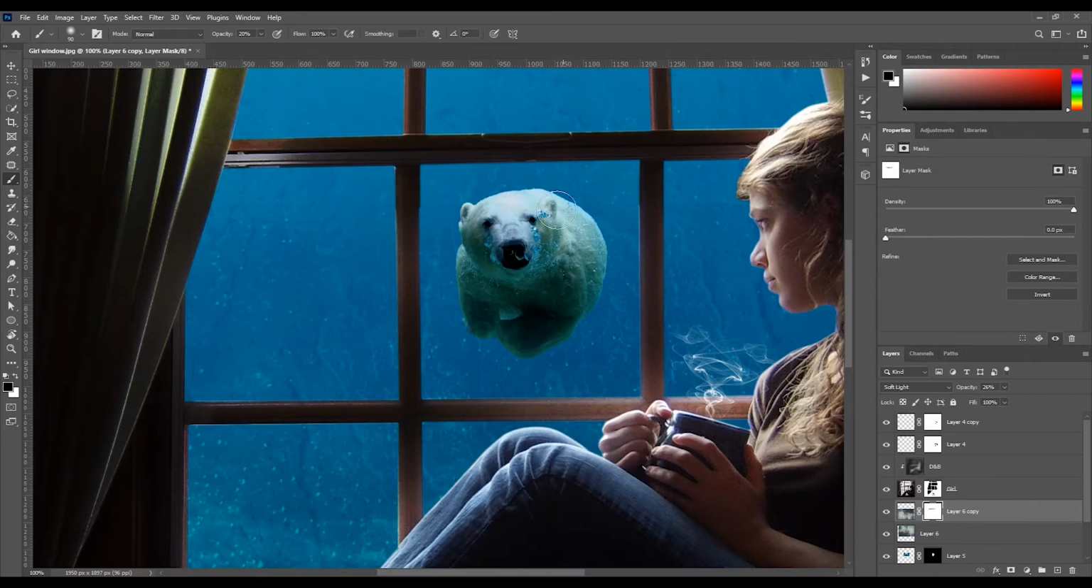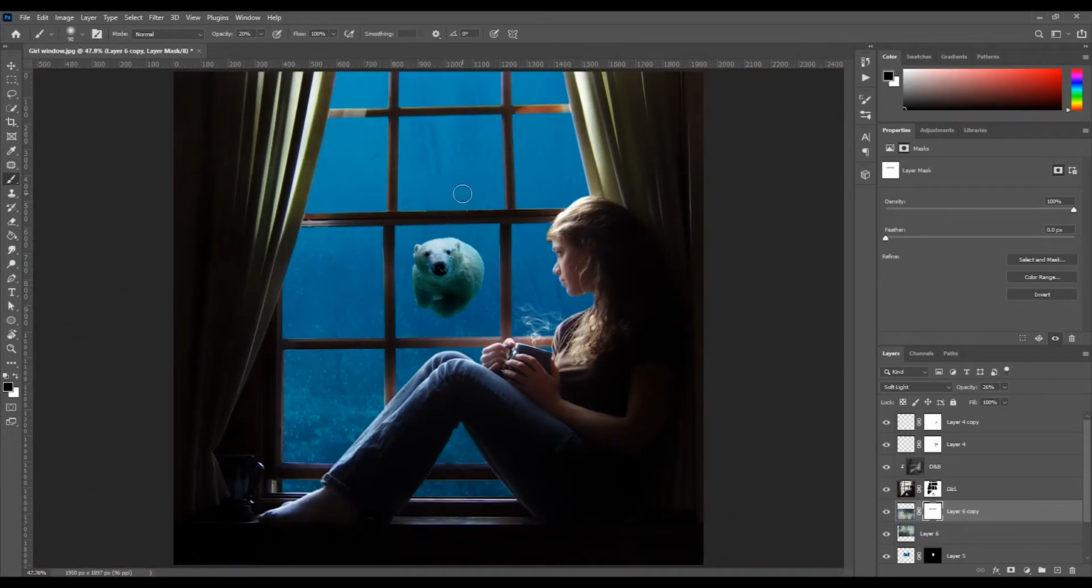water splashes on the window. And then once you're happy with that, because I'm kind of liking the way that looks right now, yeah, that's nice.